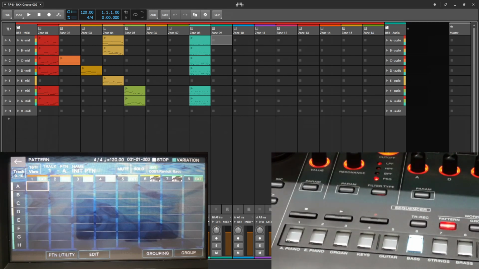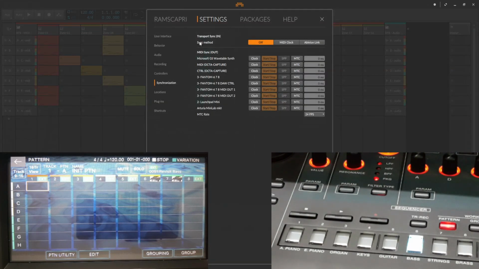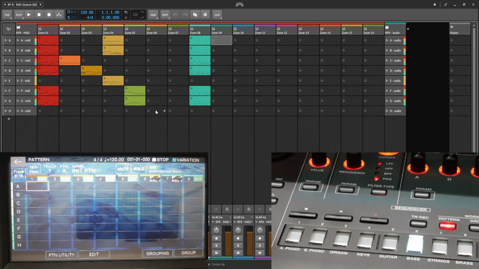In order to record from the Bitwig to the Phantom, for the tempo sync, we need to do the reverse of what we did earlier. So firstly, we need to go into the Bitwig menus, and under synchronization, we don't do anything for the tempo sync in, it'll be off. But for the MIDI sync out, under the option for Phantom 678, we click clock and just keep the rest of the settings as they are. The reason we have to do this is because now Bitwig will be the master and the Phantom will have to be the slave, receiving the MIDI transport and tempo from Bitwig.